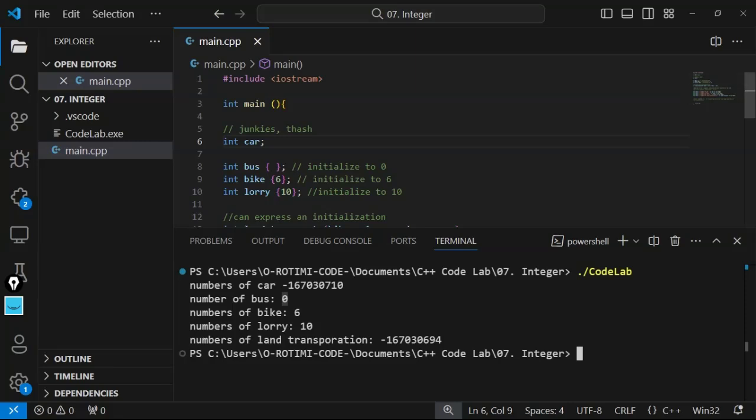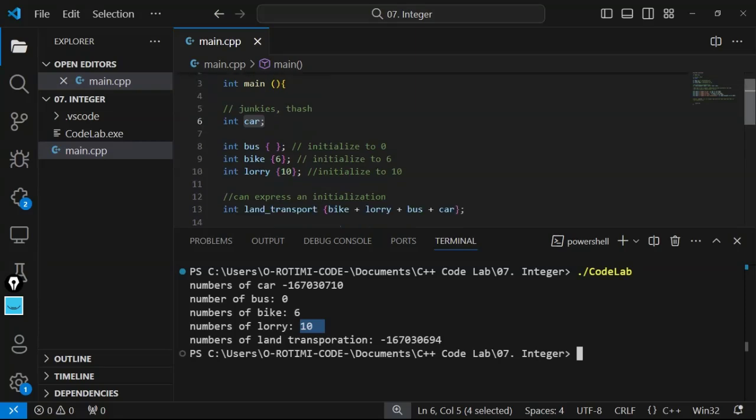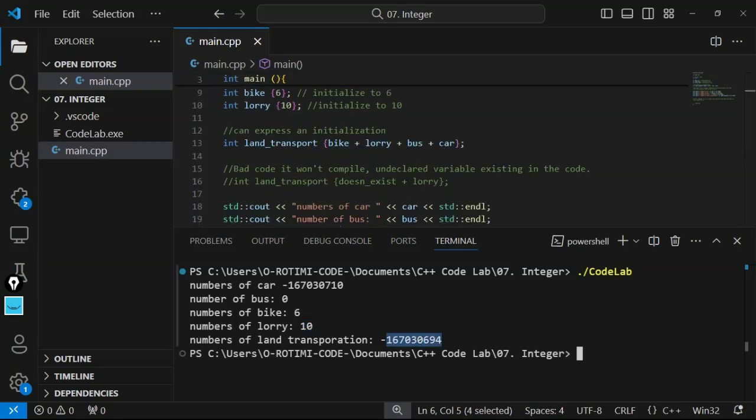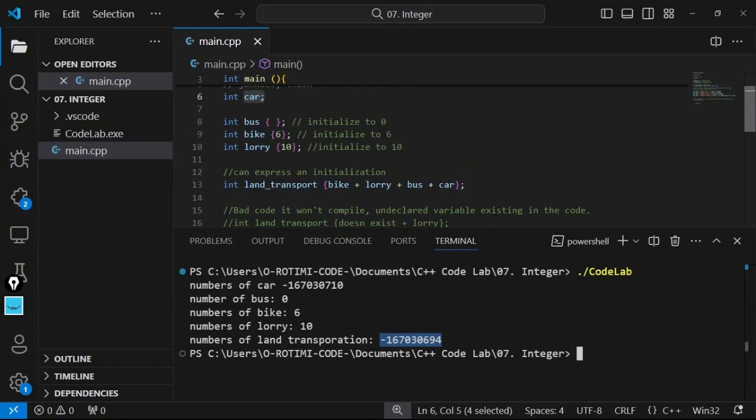So now I have junk stored here, so I have the value of 1670. I don't know where it's from. Box, I know it's supposed to be 0, and here it's supposed to be 6 and 10. I had everything together, and it gave me this, which is not my expectation. So this is an error, and this is a warning to you.